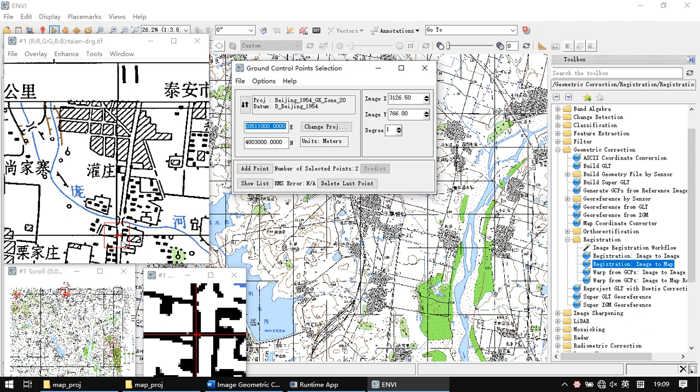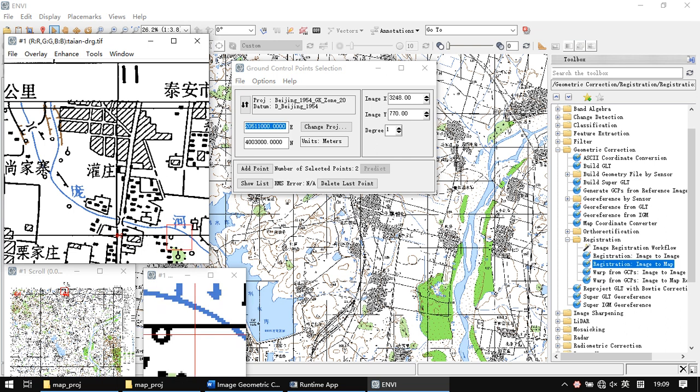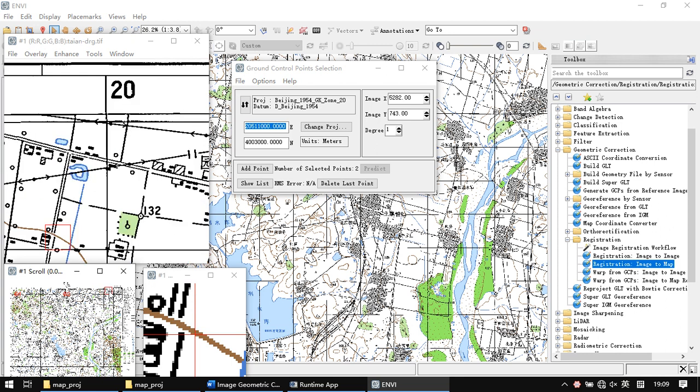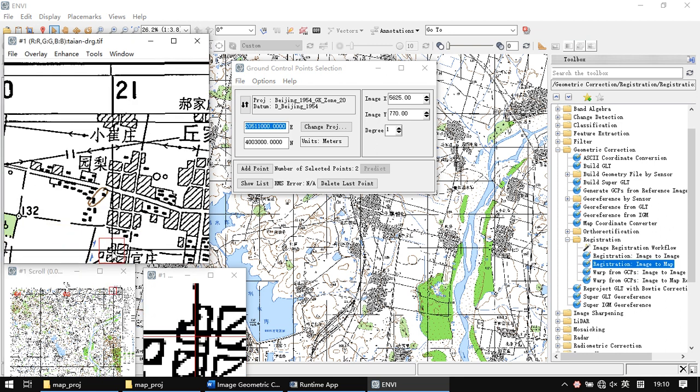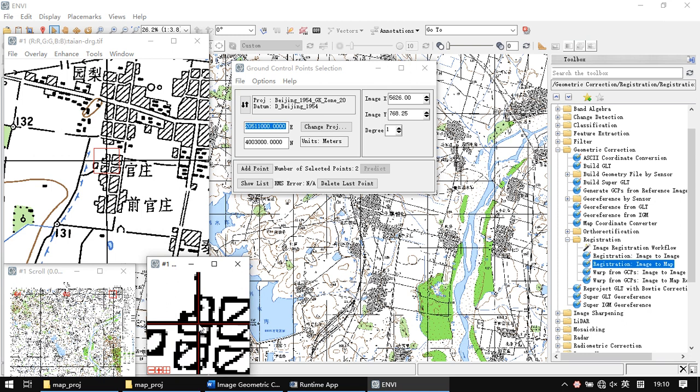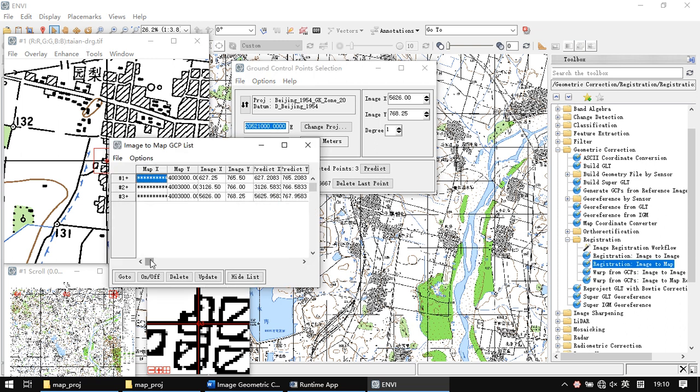And then we need to pan 10 kilometers to the 21, and find this cross, and enter 21 kilometers and click Add Point. Okay, we can show the list.